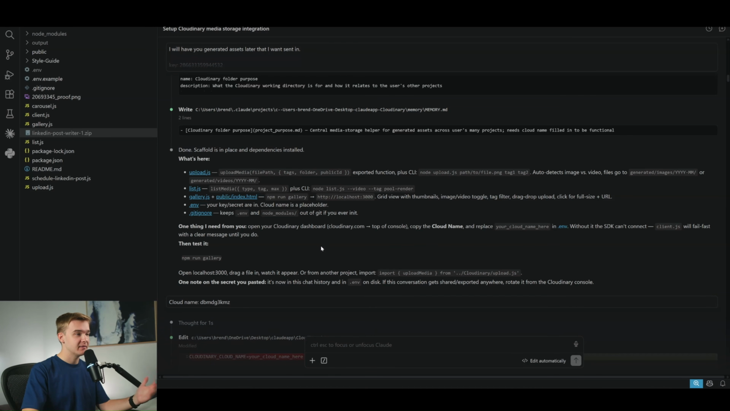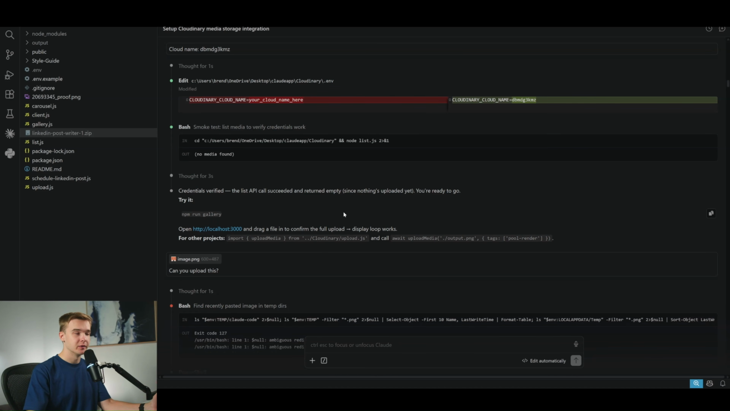Once I did that, it had access to everything that it needed. It found all of the APIs online and it was able to get the entire setup running. It then just needed my cloud name from Cloudinary, which I just went into my account and found. Once I'd done that, it was all pretty much set up and ready to go.